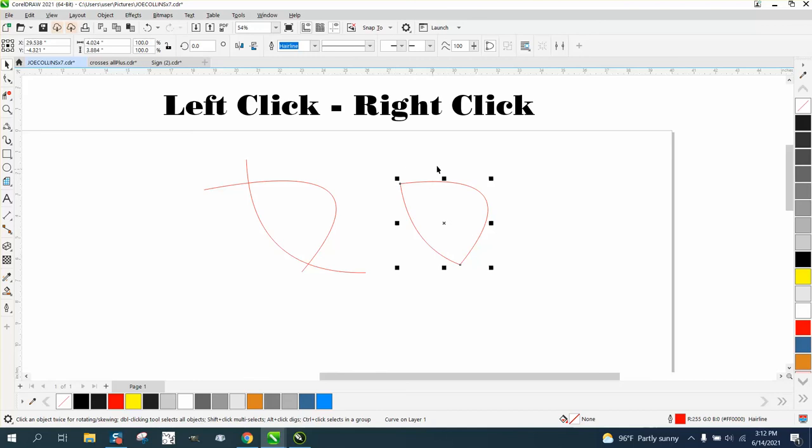So left click, right click, and if I've shown this in a video before, your smart fill is on the left, your pen tool is on the right. So on your mouse, this is the left button, this is the right button. That's an easy way to remember it.